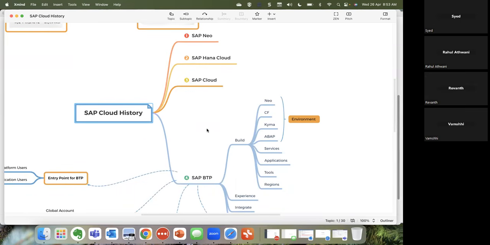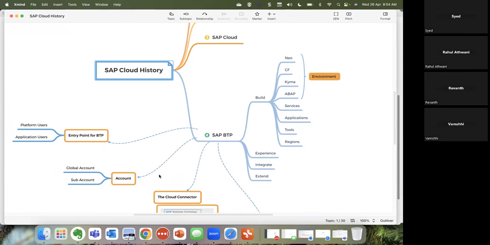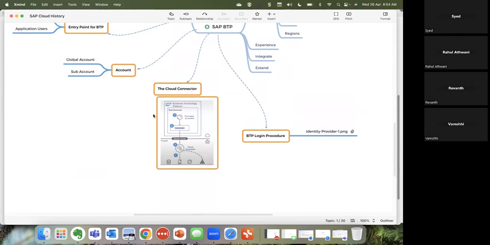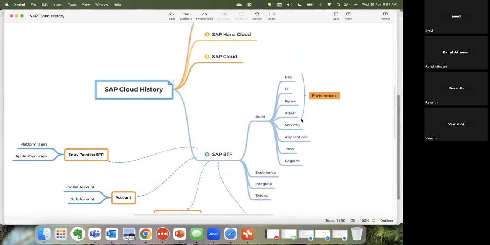They'll also talk about regions, tools, and applications. Then there is a concept called the cloud connector. What is the use of this cloud connector? Then what are the global account and sub account? What are the platform user and application user? To understand IAG, we need to know all these concepts and how to do the BTP login. That itself is a very big thing we need to understand. These are the first baby steps we need to take before even getting into IAG, because IAG resides in BTP. So if we want to know IAG, then we need to know BTP.